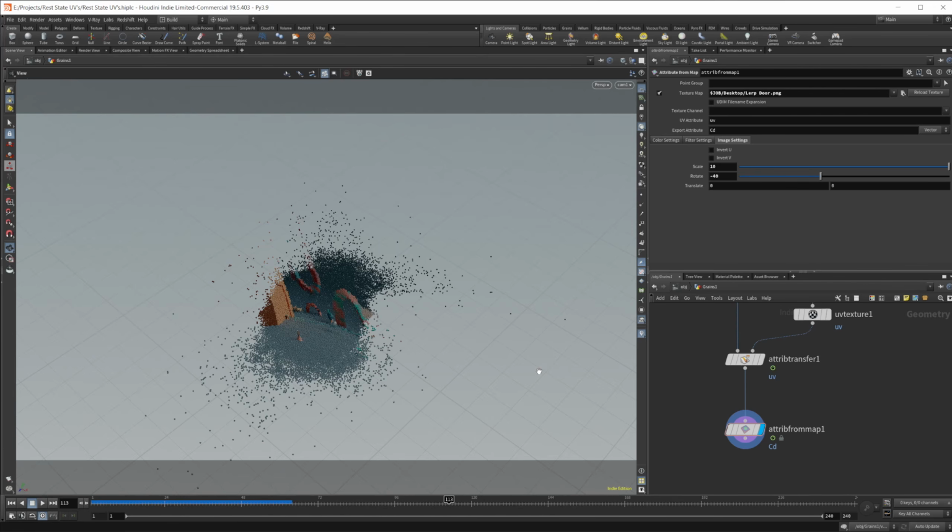You can use this for all sorts of things. Like I said, you can do it for RBD simulations, grain simulations. You can use it for objects morphing and different things like that. So play around with it with different scenarios and see what you come up with. It's a cool workflow to work with and useful for a lot of different things.